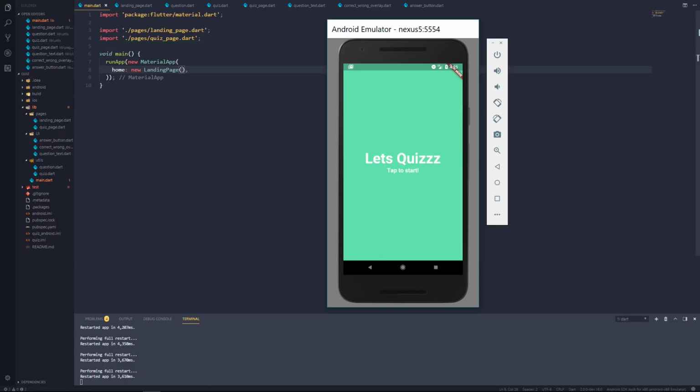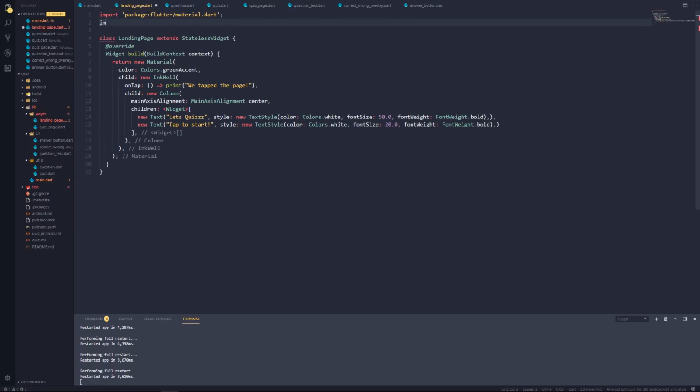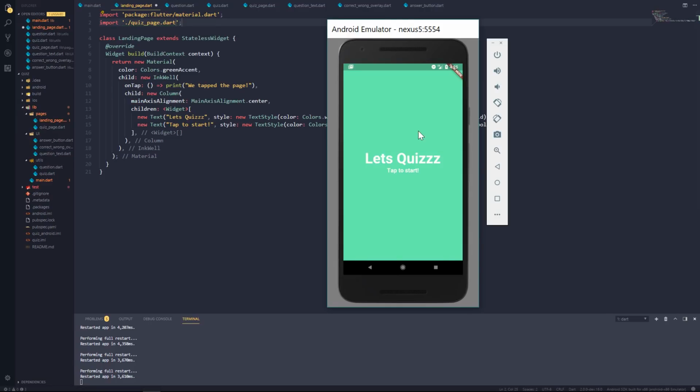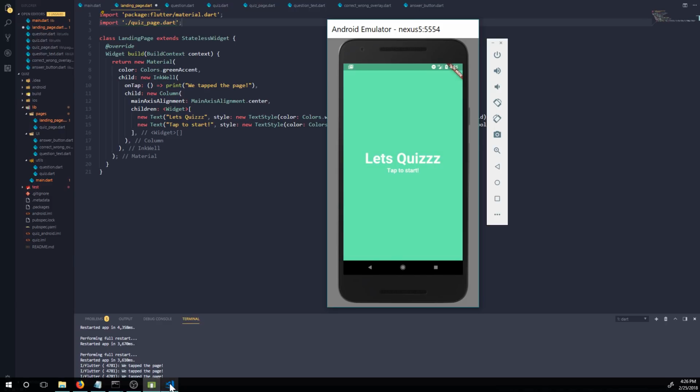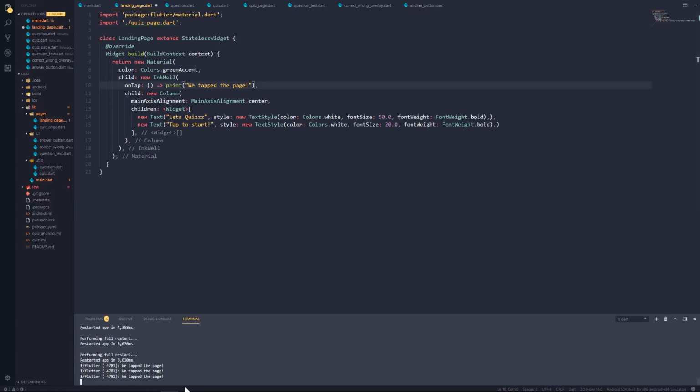All right, so we are now going to connect the two pages to navigate between them. So let's go to our landing_page.dart file, and let's first of all import the page that we want to navigate to, which is going to be our quiz page. And now remember that we have an InkWell. So whenever we tap this page, we print something out to the terminal, which is not very useful. So instead of printing something out to the terminal, we would like to navigate.